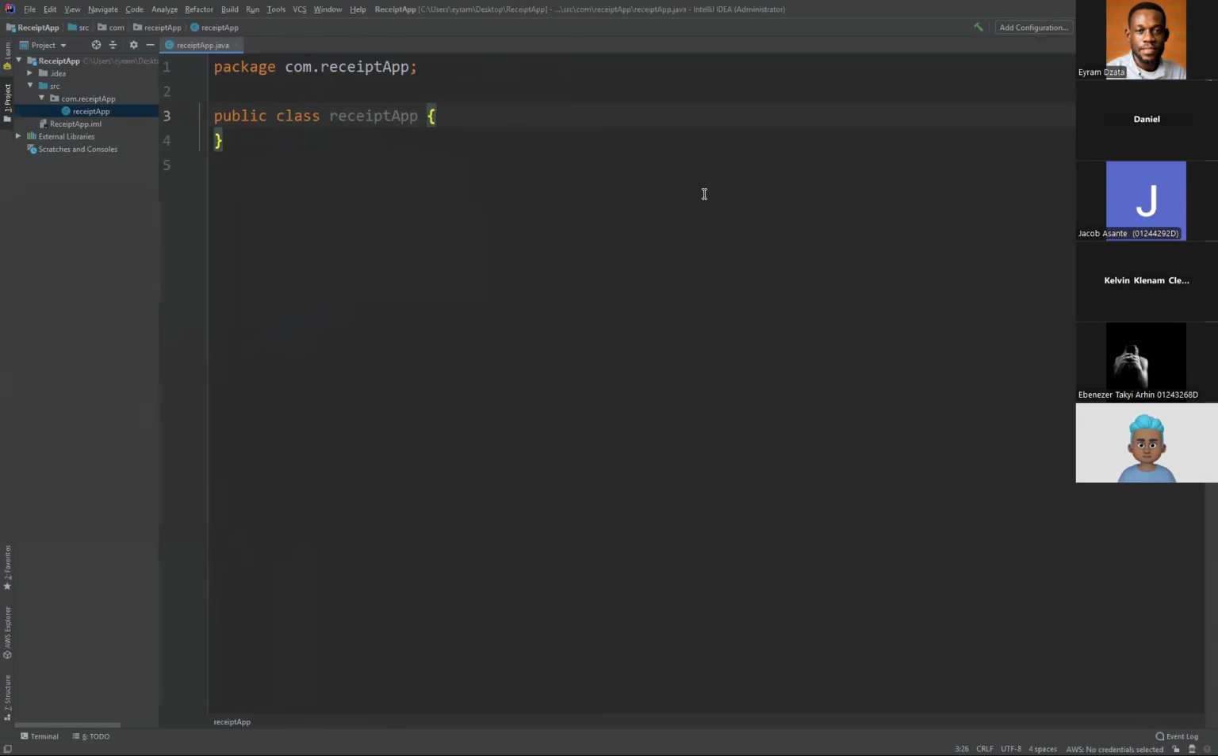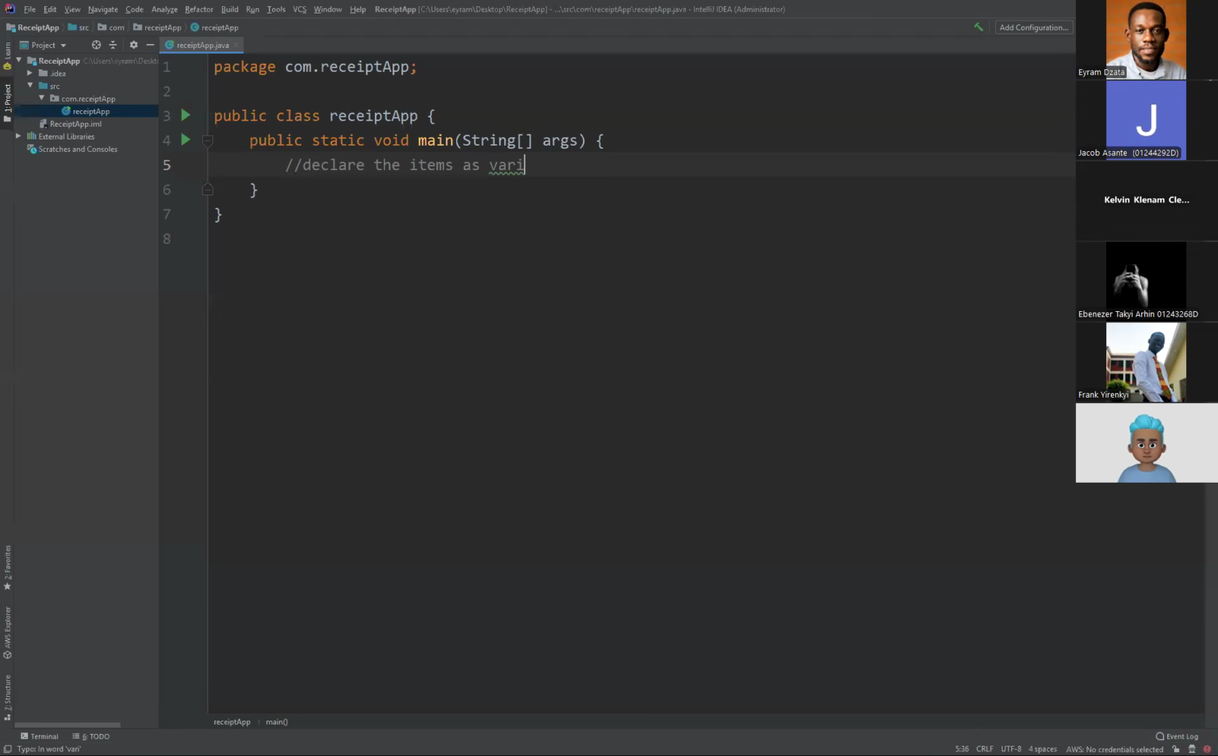So we are going to start the code. And like we always do, we start with our main method. So we say public static void main, PSVM. Then inside our main, first we want to declare the variables.